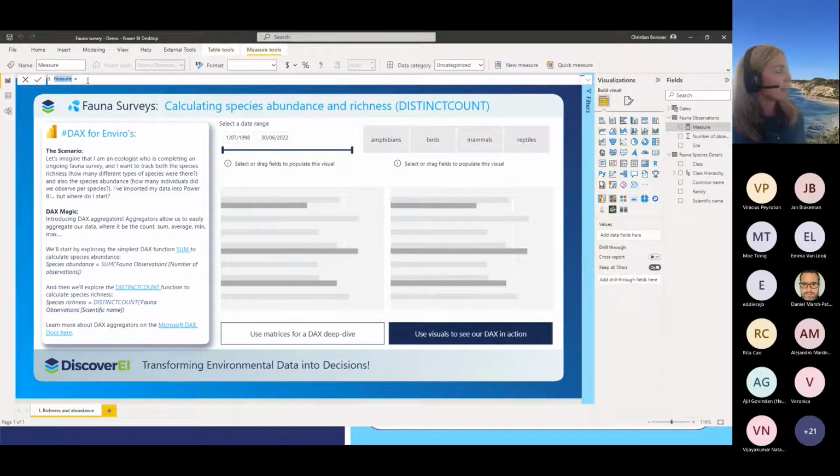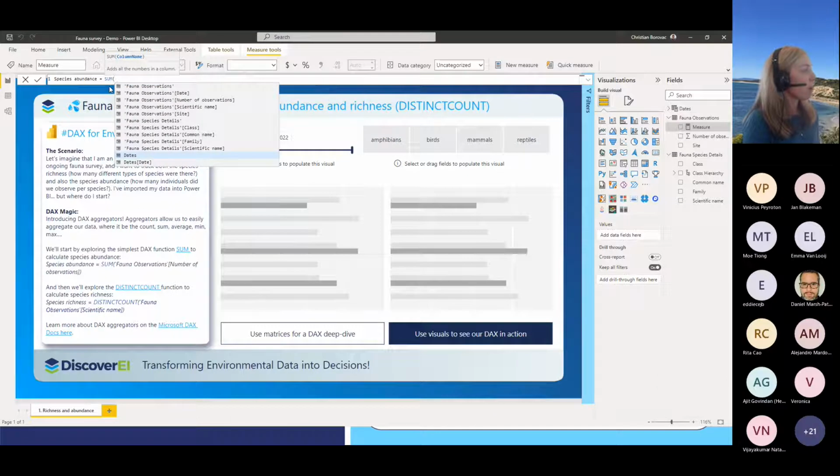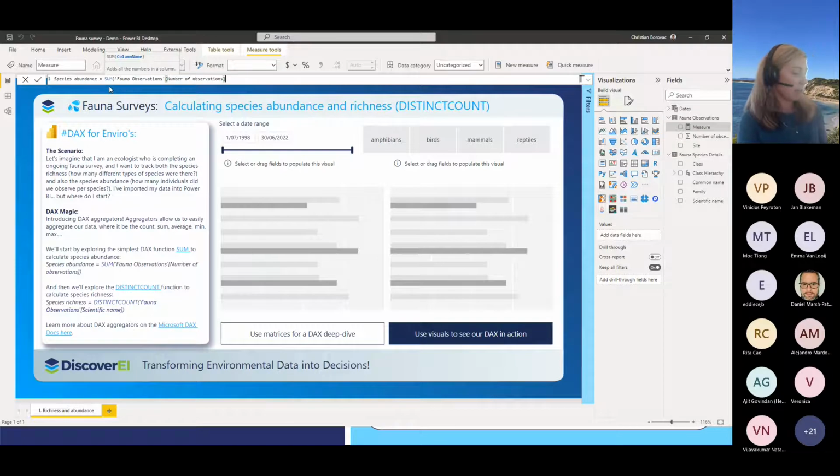Anything to the left of the equal sign, this is what we want to call our measure. And I always recommend naming your DAX measures using plain English, something that's very easy to understand. So we want to calculate species abundance. And species abundance, if we remember, is how many individuals did we observe. So this is really just the sum of our number of observations. So that's our first measure here, species abundance.